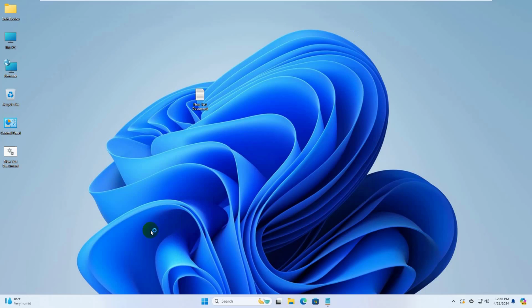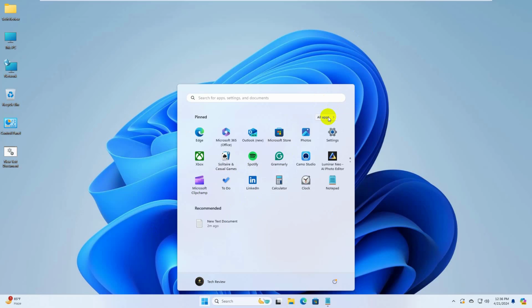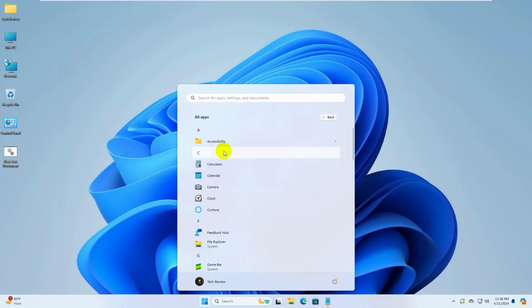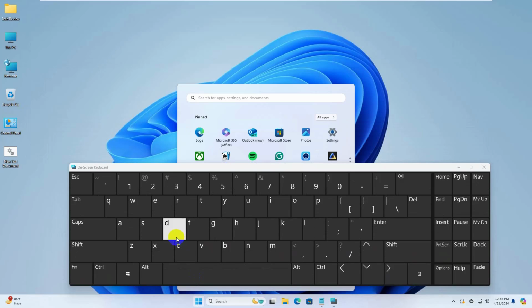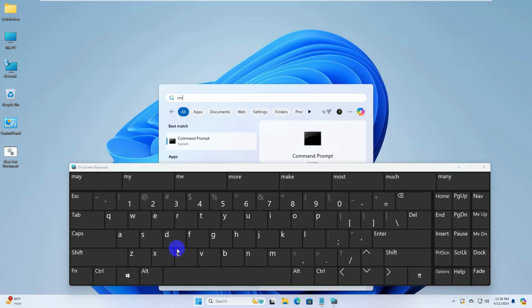If you change your mind and want to re-enable the keyboard, click on the Start menu. Click on All Apps. Click on Accessibility folder. Now click on On-Screen Keyboard. Now click on the Start menu and type CMD. After the command prompt appears, right-click on Command Prompt and select Run as Administrator.